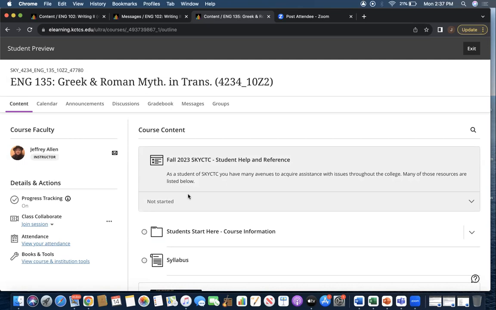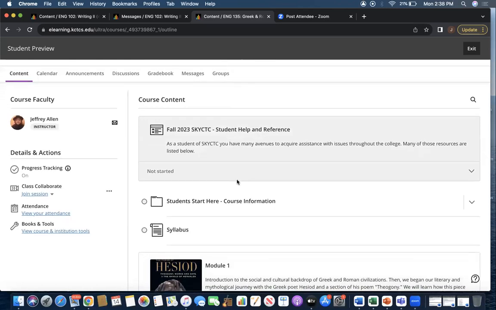This is our homepage. I am in student preview mode so that I see what you see. The first thing I want to observe is how we have several modules here. The first one at the top is called Fall 2023 Sky CTC Student Help and Reference. This is provided by Sky CTC. Every course in this college system has this.